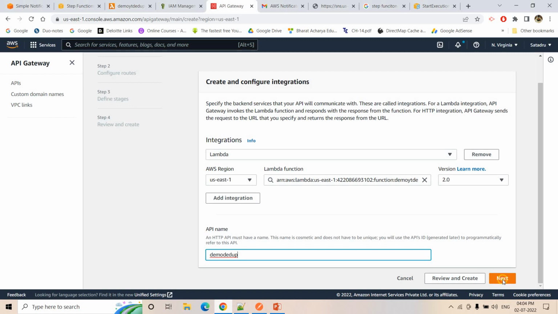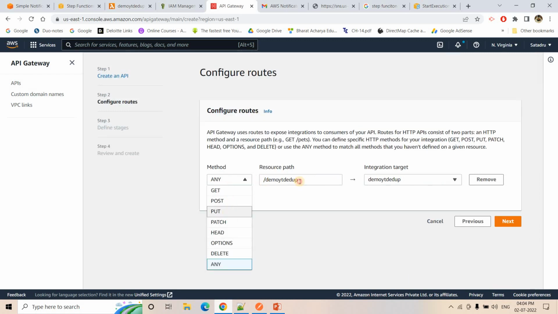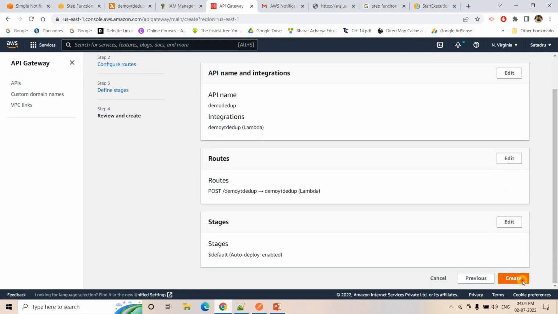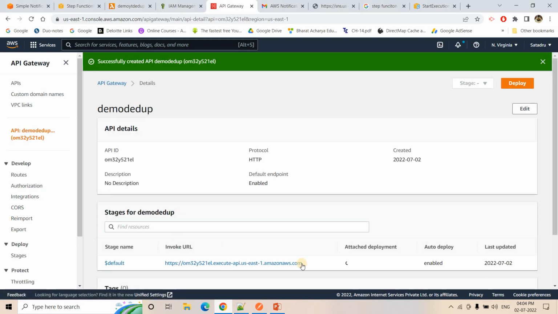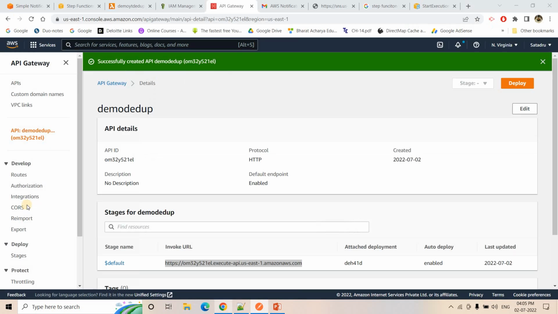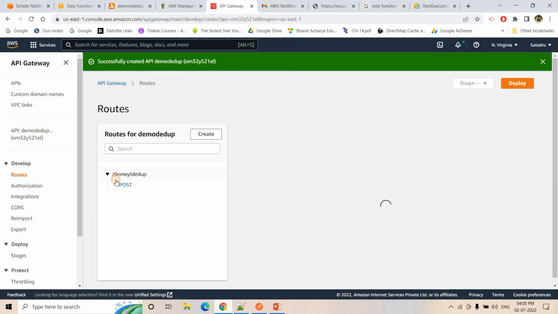Demo d2 is the API name. I'll go to next. So post method I want to do because the country name will be passed. I'll go to next, next, create. Okay. So this is our API gateway invoke URL. I'll be going to Postman. I'll paste that. I will basically put my resource path also from the routes.